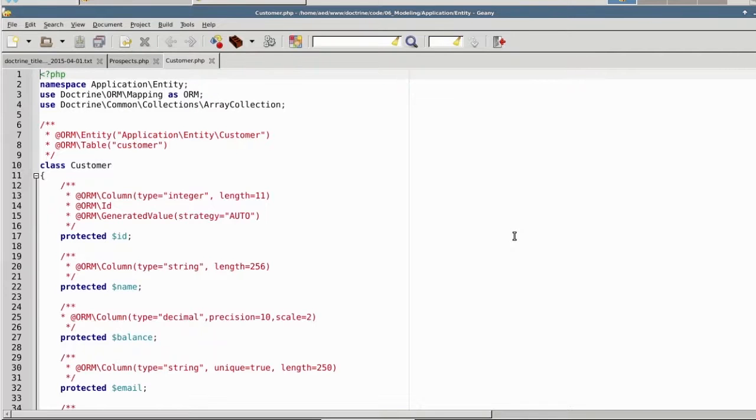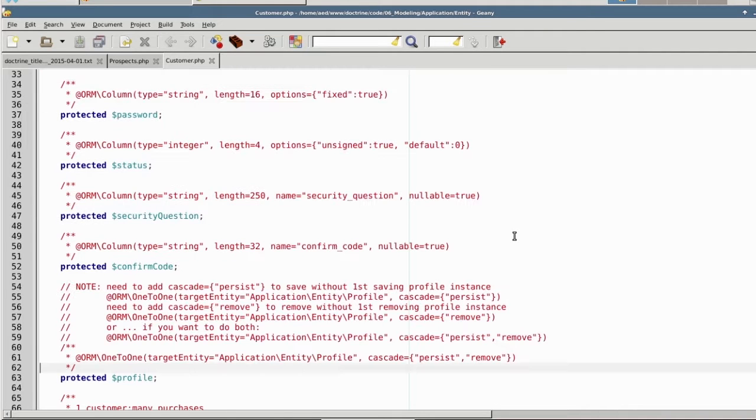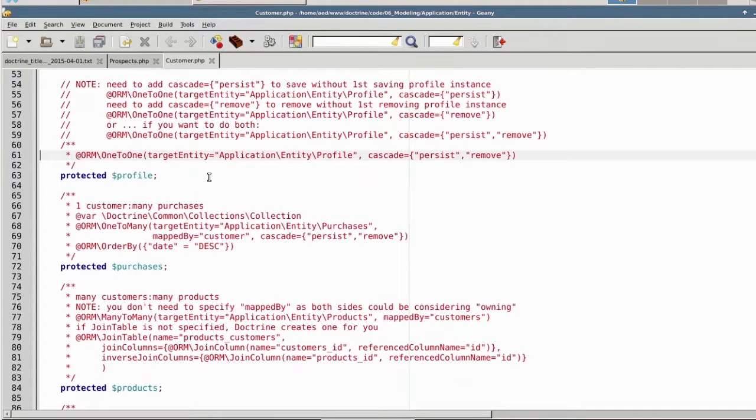So as an example, we are looking at an entity called customer. Customer is represented by a file called customer.php, which is in the application entity namespace, which matches the directory structure. Moving down, you'll notice there's a one-to-one relationship between customer and profile. With purchases, there's a one-to-many relationship, where there's one customer with many purchases. Notice for products, there's a many-to-many relationship, where there are many customers and many products.